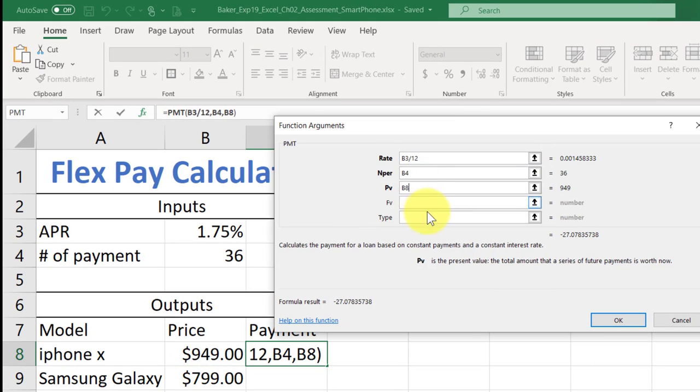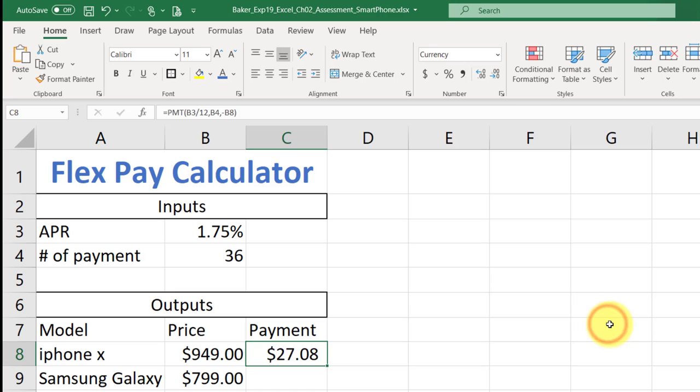Well, why don't we, since we have this dialog box open right before the B8, I'm just going to go ahead and type that negative sign. See that? And that changed this value. So now it's positive $27.08. And I'm going to go ahead and click OK.